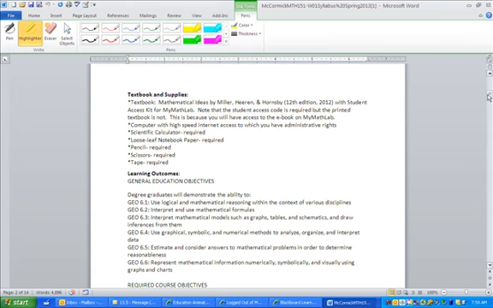The supplies you'll need: our textbook is Mathematical Ideas by Miller, Heeren, and Hornsby. Some of them come with an access kit, so if you're buying the printed textbook, I would suggest when you're buying a new one to go ahead and get the one that comes with the access kit for MyMathLab. You're only required to have the access to MyMathLab. You're not required to have the printed book. That is because there is an ebook in MyMathLab. So you can technically read your textbook there on MyMathLab.